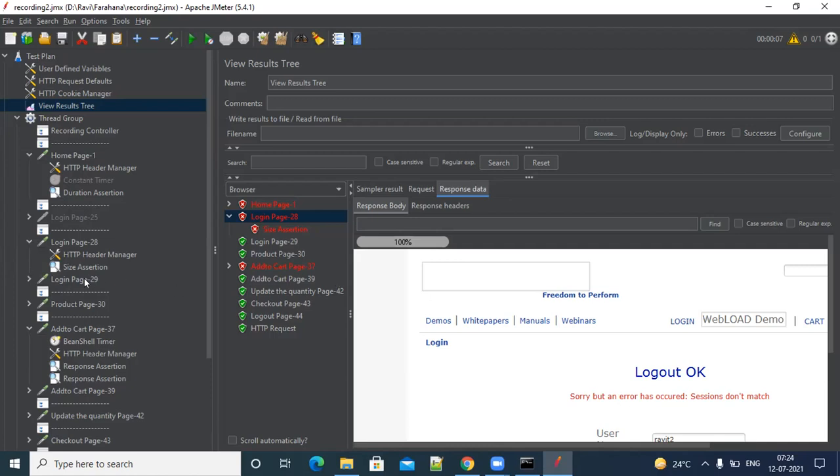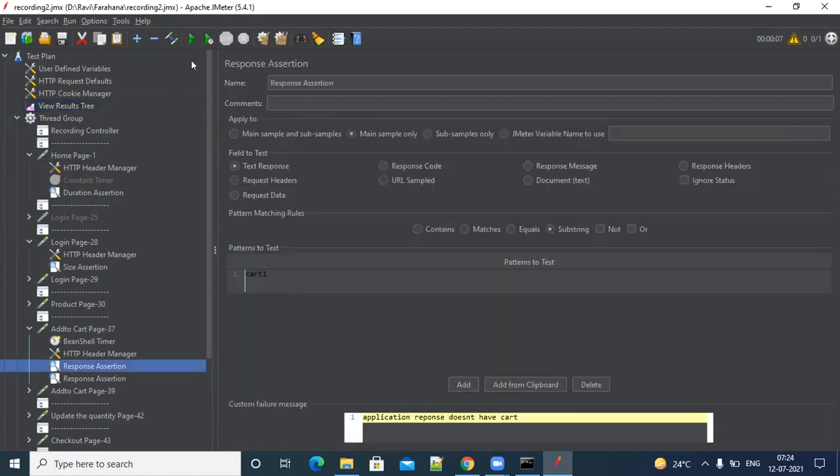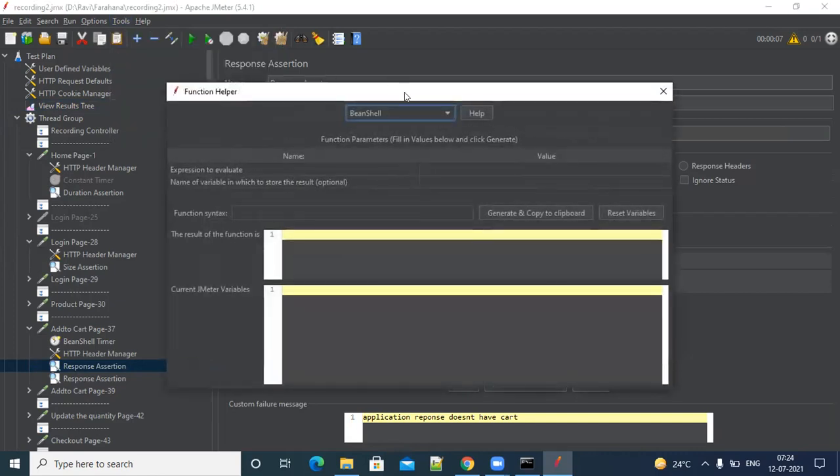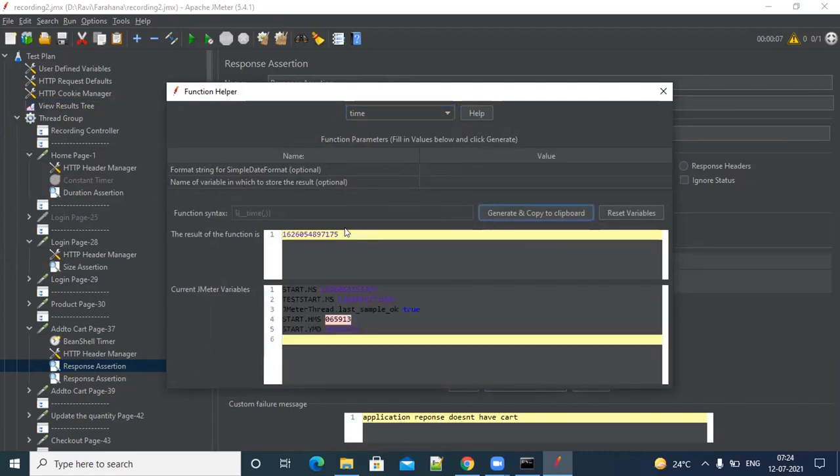In that case, we will use functions. In the JMeter tool, there is the function helper dialog. Here you will see a lot of functions. We will go through functions as well, but just remember time. Let's take time here. Which format? It is SimpleDateFormat, one of the objects in Java. By default, if you click on generate, it will give the epoch time. Epoch time is a Unix timestamp.